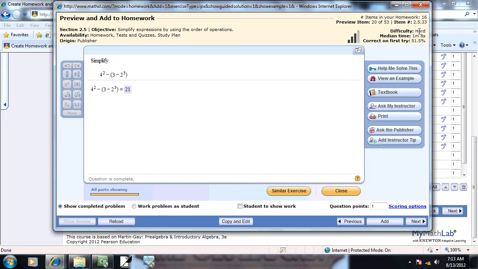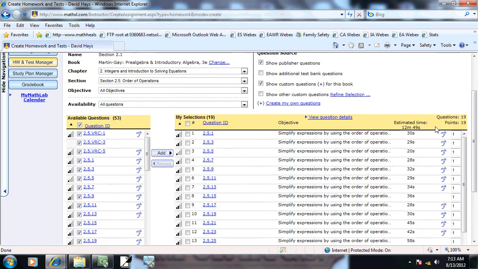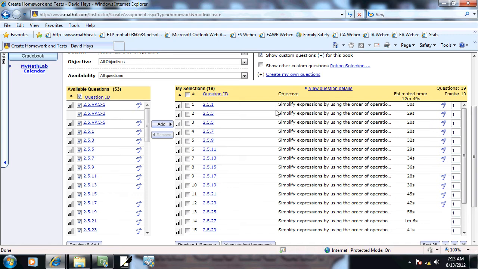You'll notice up here it tells you difficulty level, median time it takes to work it, and how many get them correct on the first try. It didn't always used to do that, but I just noticed that, so that's kind of cool. Okay, and you just keep going through until you're done, and that's enough for showing you. Once I get those, I click this X here, and you'll notice I put them over here in this side. So I chose 19 problems for the homework for this section.